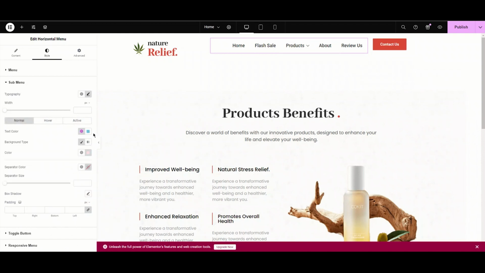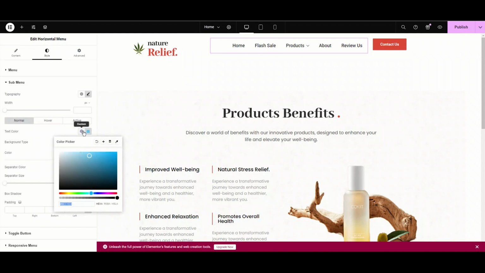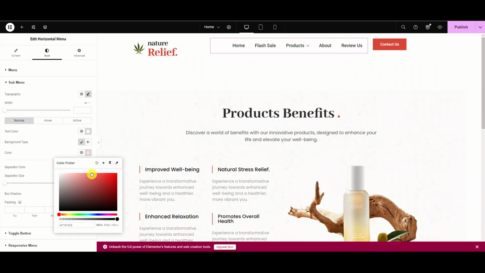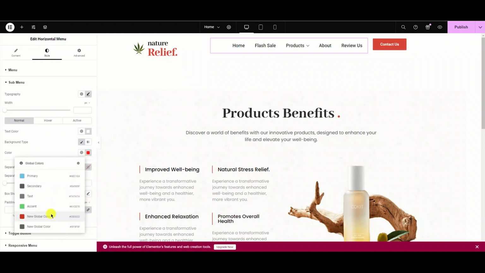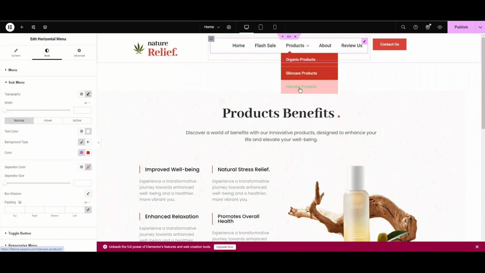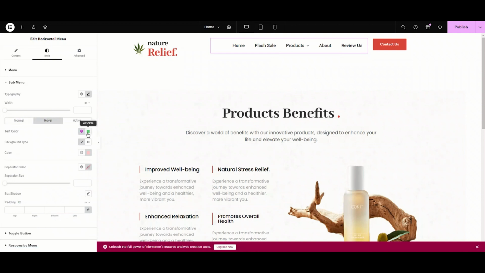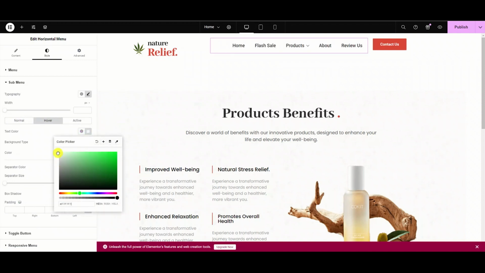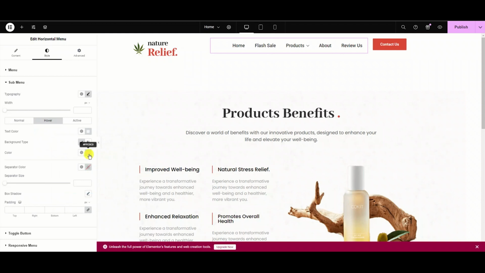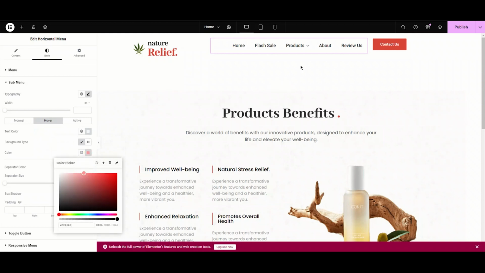Now come back to the normal. I'm choosing the text color to white and the background color to somewhat pink. Yeah, alright, I mean red. And yeah, now move to the hover. Let's change the text color to white and the background color to pink. Yeah, it's pretty amazing, right?